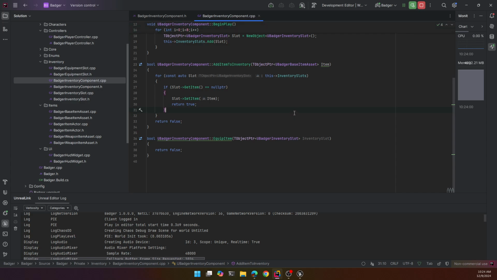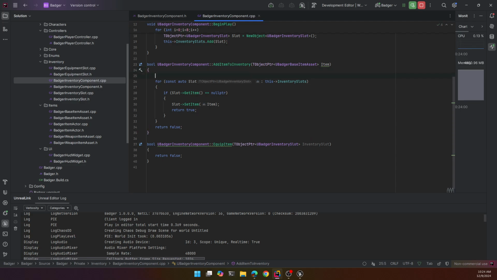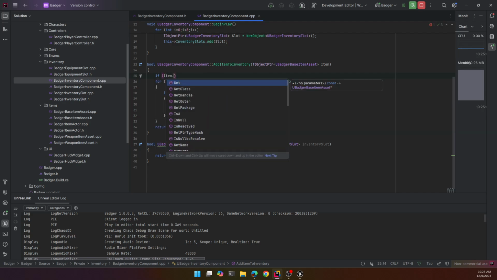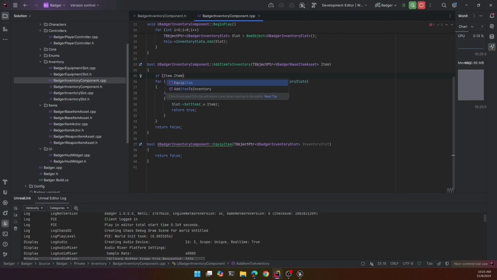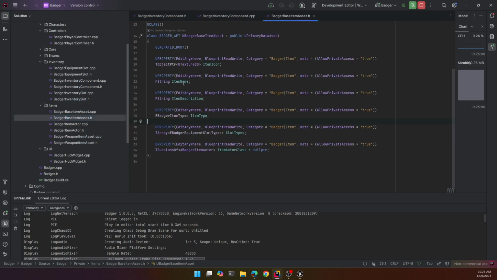What I want to have happen now is I want to equip an item. And what I think I'm going to do here temporarily is when you pick up the item and you attempt to add it to the inventory, I'm going to do just some quick little hard coding here and say if item dot item, hang on, let me look at my base item asset. We've got item type here, but none of this is public.